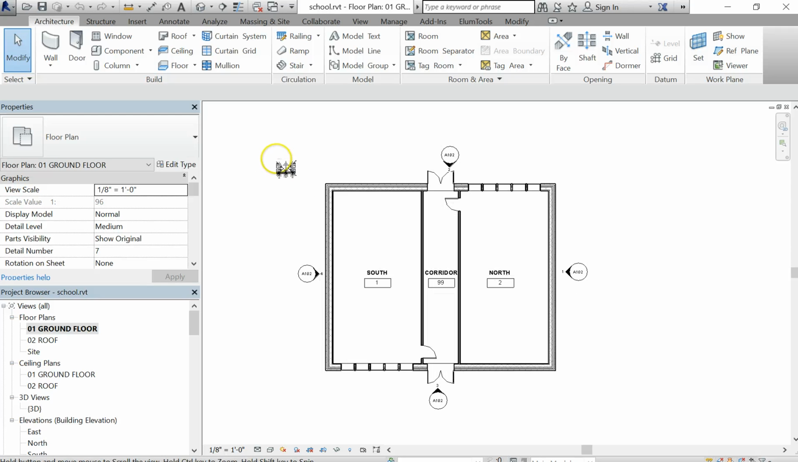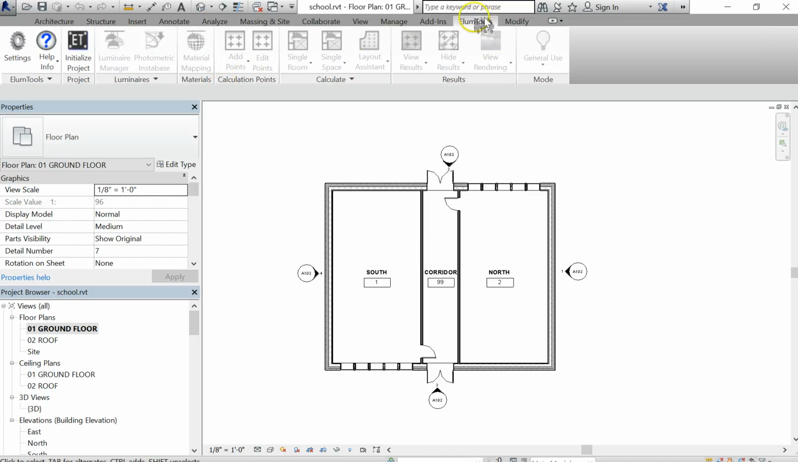Before we get too far into it, I just wanted to review. Elem Tools, when installed on your computer, is just a plugin in Revit that shows up right on the tabs above your ribbon. And when you use it for the first time, you typically have to initialize a project.